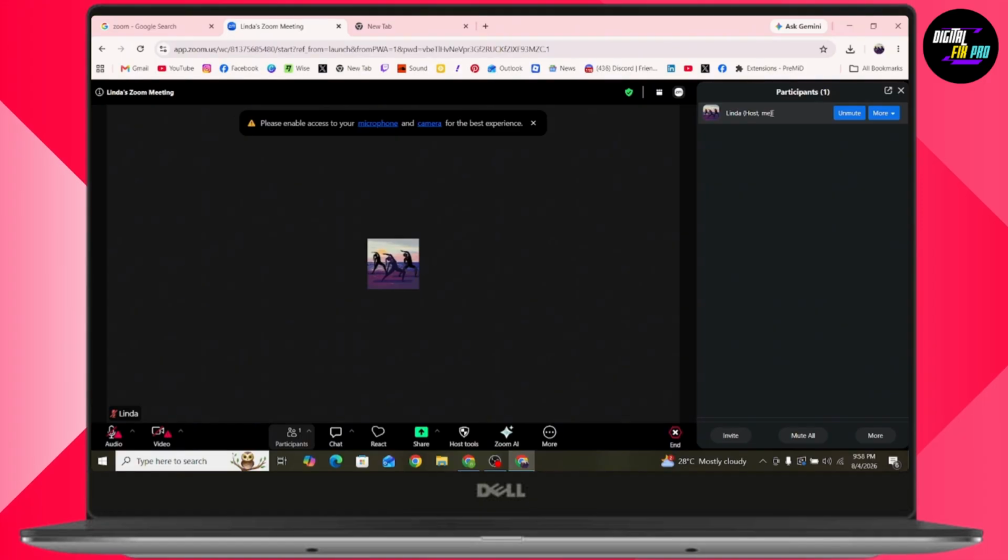But if you have a Zoom meeting, then you can go with the participant section here on the bottom left, and then you will have all of the participants' names right here. That's how you can get a list of participants on Zoom.